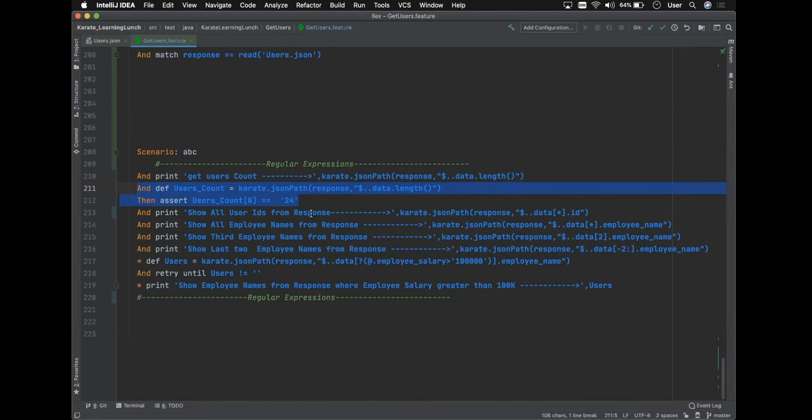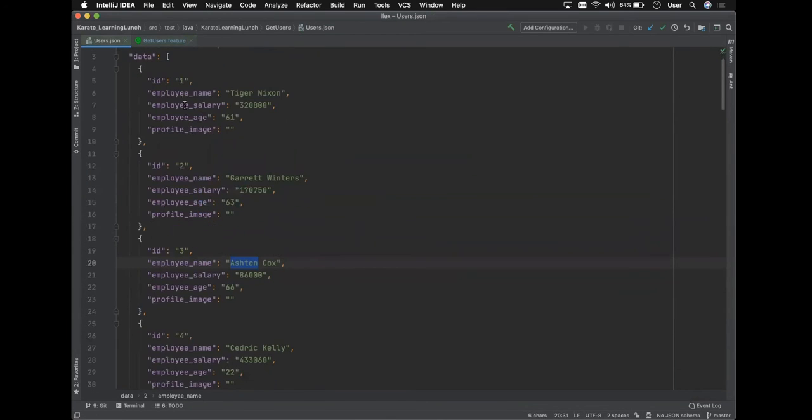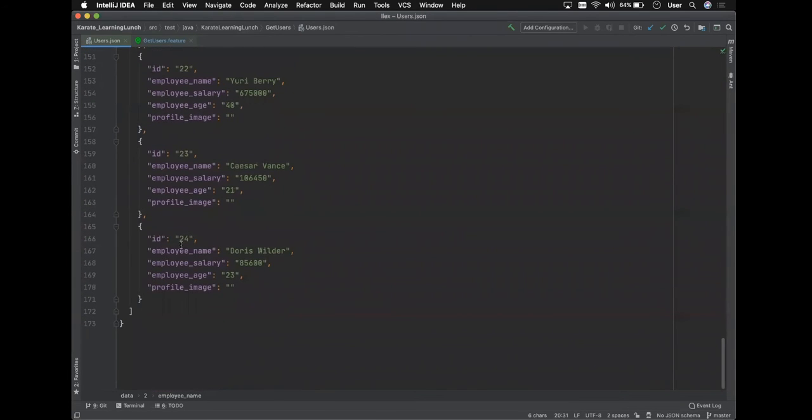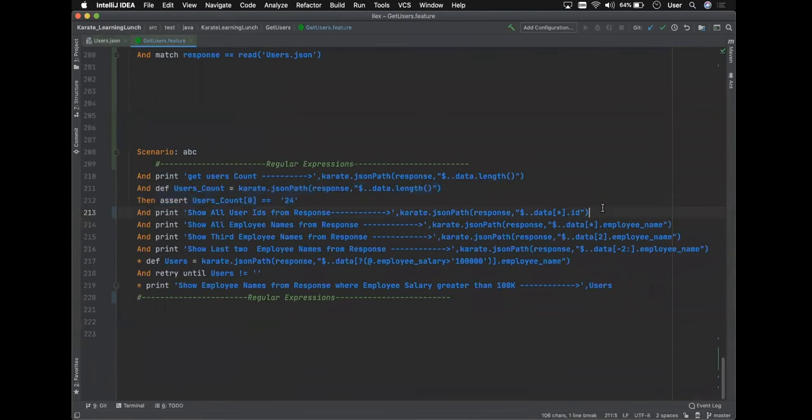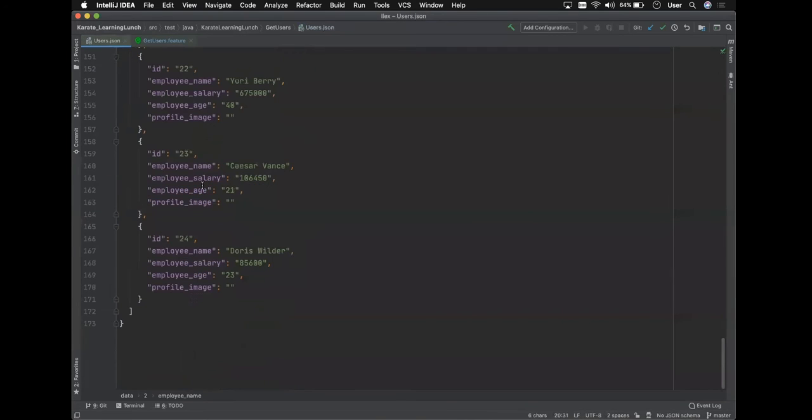Show all the user IDs from response. So here, as what you see inside the data, you have different IDs from 1 till 24. So if I want to fetch only the IDs out of this JSON, this is the way you'll have to parse it. So you're getting the response, and star here refers to all the values, but which key I'm referring to is given here, ID. Similarly, if you want to fetch all the employee names, it can be given in this format. Here, the employee name refers to the key.